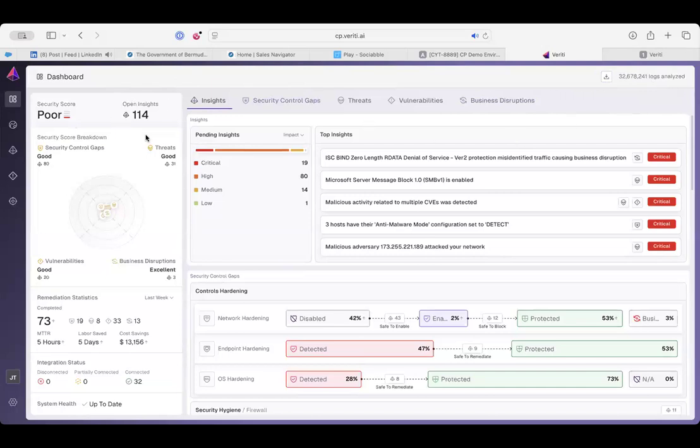You'll also notice this number here, 114 open insights. This is the number of things that you can actually fix in your environment. And I should say the word can and should fix in your environment. You may be familiar with those if you're a customer today, or if you've done a POC with us.